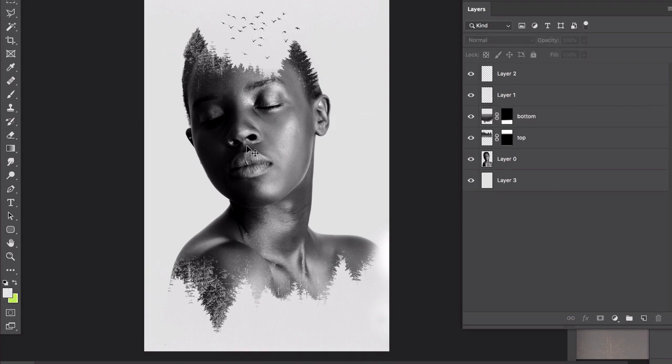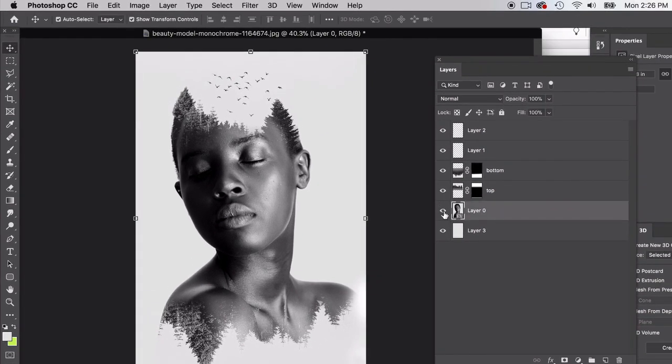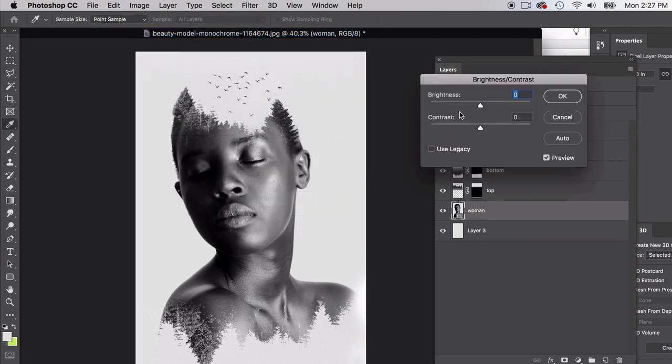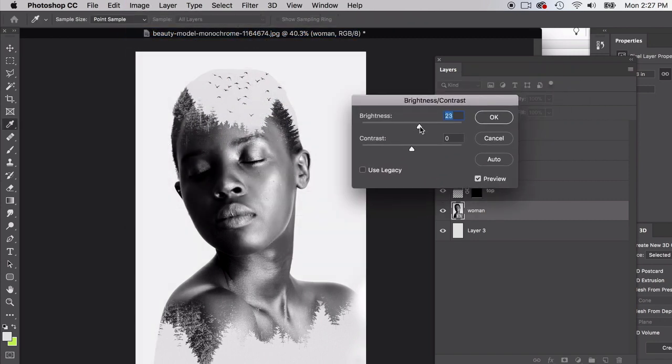So one thing we could do is brighten the image a little bit. We can select our base image right here, go to image adjustments and do some lightening. We can increase the brightness just a little bit to bring out a little more of her highlights. We could reduce the contrast.